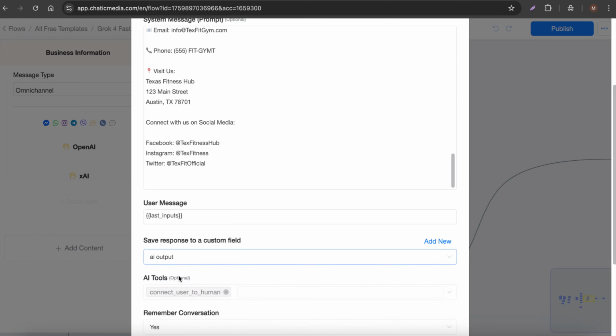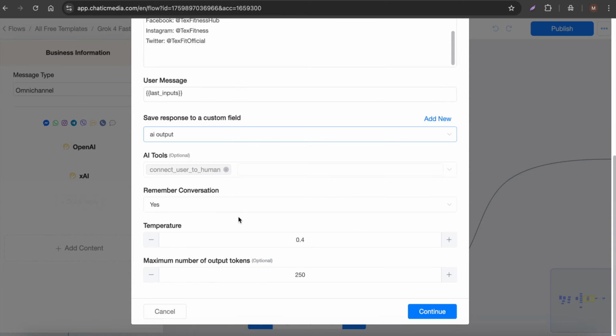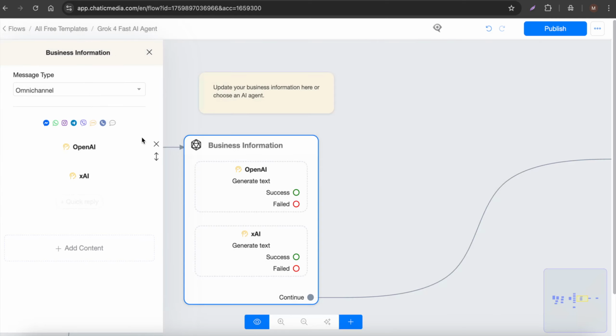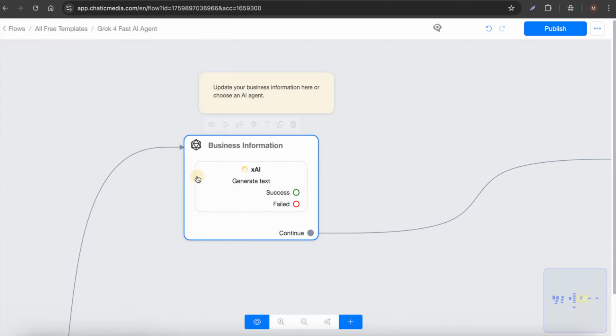All right, that's how the OpenAI integration was set up in the free template. I just mimic the same thing for this xAI integration, and make sure you choose the correct model, Grok for fast reasoning. If you want, adjust the temperature and tokens as well, and click continue. That's it. We don't want to use the OpenAI now, we want to use the xAI, so simply remove the OpenAI. All right, and we are done with the setup.